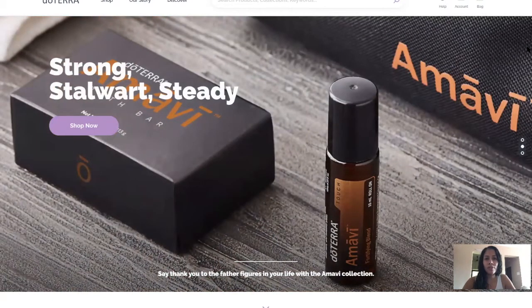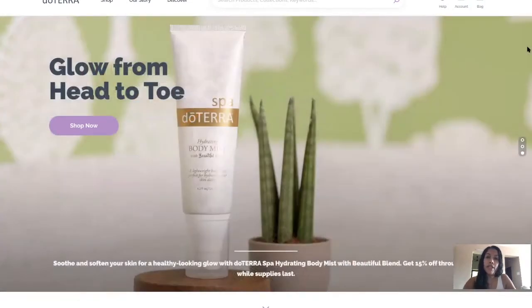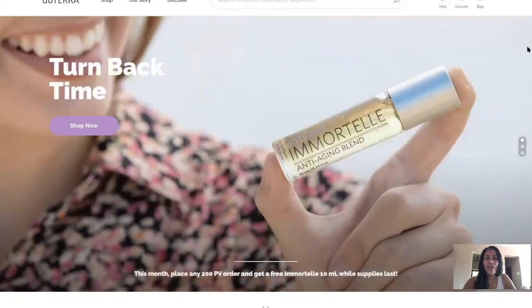I'll put some links below on how to set up a PO box, so that you can get a free US PO box to get your product shipped to, and you'll want to do that before you set up your doTERRA account. If you already have a doTERRA account, let's get started and log in.